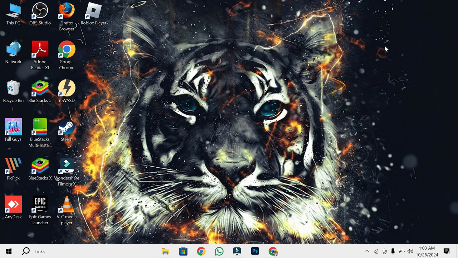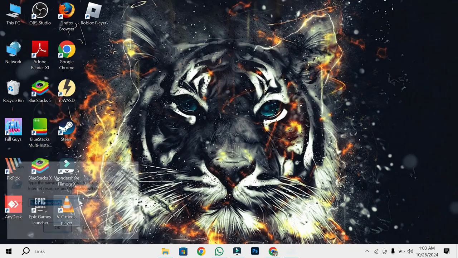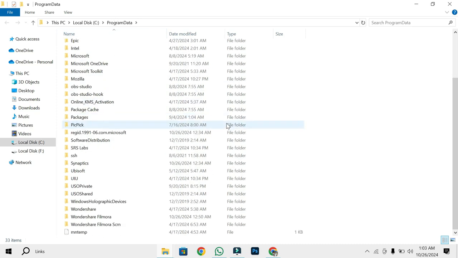You can do this by pressing the Windows key plus R on your keyboard. This will open the Run dialog box. In the Run dialog, type %programdata% and press Enter. This will open a hidden folder that stores application data for many programs, including BlueStacks.